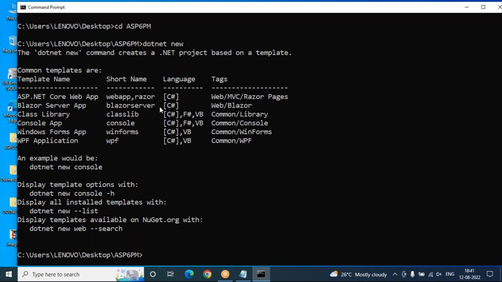Now observe clearly, the template names are there. When we hit dotnet new, the command creates a .NET project based on its template only, and the common templates are like this: ASP.NET Core Web App, Blazor Server App, Class Library, Console App, Windows Forms, Web Application, like this. But now I'm going to create an ASP.NET Core Web Application.